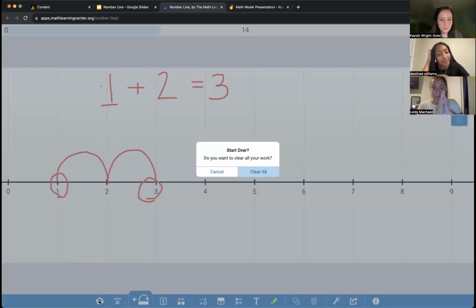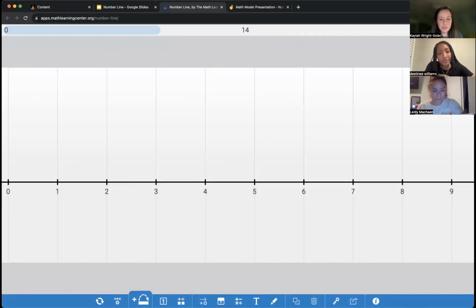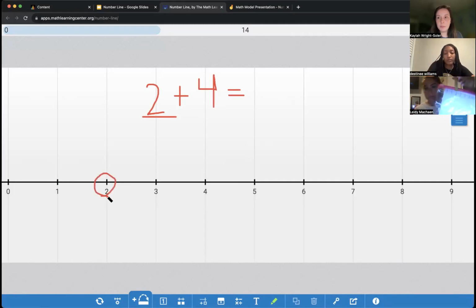Let's try a new one. Let's try 2 plus 4. Oh, we're getting kind of crazy here. So 2 is our first number in our equation. So let's find the number 2 on our number line. Go ahead and put your pin on it. I'm going to circle it.